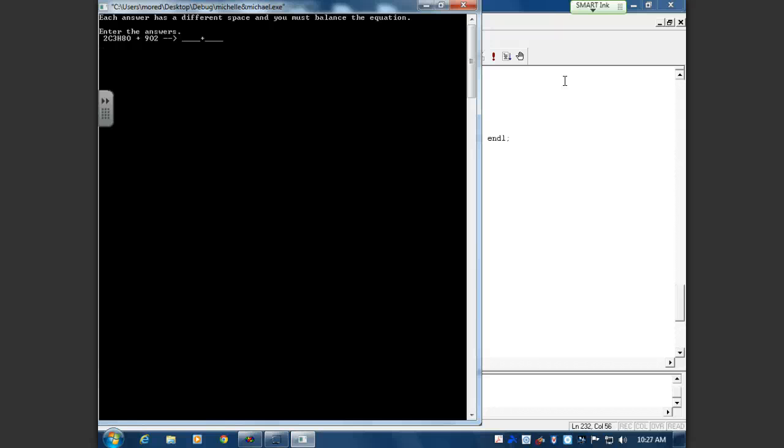So, this is the equation, what do you think it is? If I'm reading this correctly, this is 2 molecules of C3H8O? Okay, plus 9 oxygens. All right, let me just take a wild guess. Let me do 7 carbon dioxide and 3 waters.